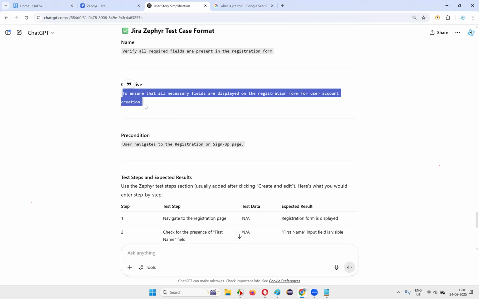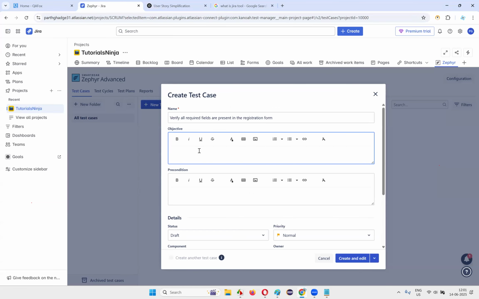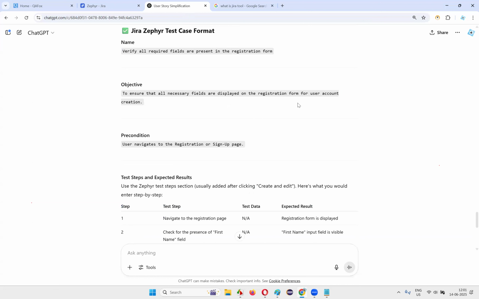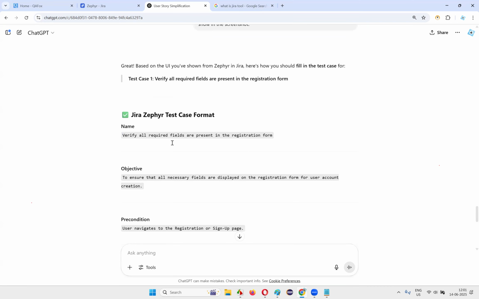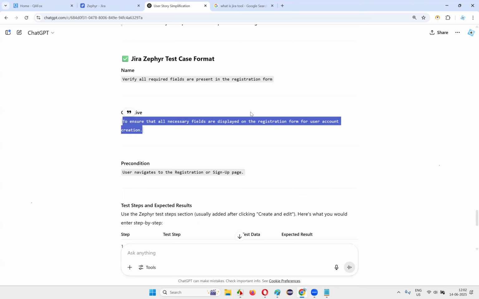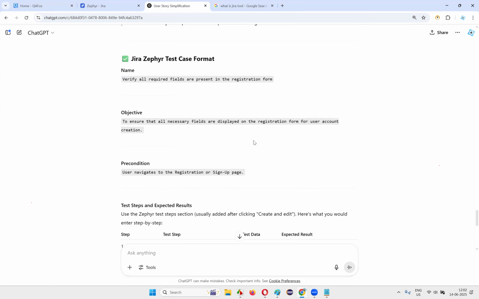Copy this objective. Read it, guys. Don't directly copy paste. Read this, and if it is making sense, then only copy paste. Even though ChatGPT makes things easier, as human beings we have to think and see whether ChatGPT has done the work properly or not. ChatGPT will speed up your job. That is the only thing ChatGPT or any other generative AI tools will generally do.